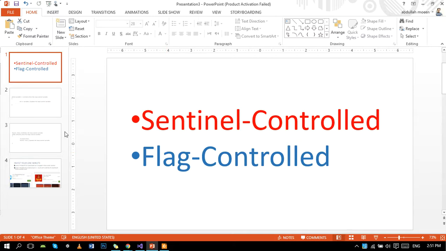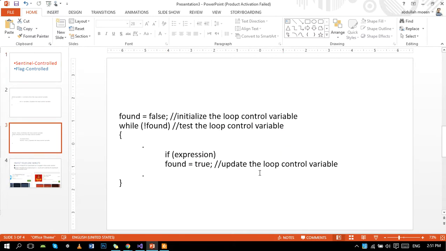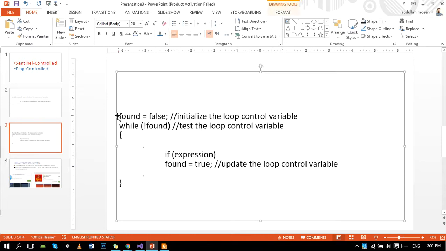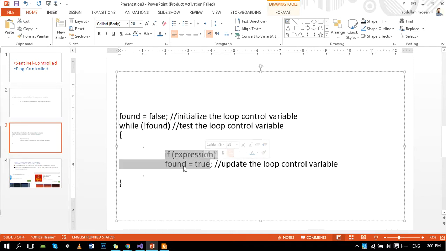And here's the syntax of the flag-controlled loop. First, the variable would be declared as false, found equal to false, and after this the expression would be executed, and in the further expression the found would be set equal to true. The things would be more clear with an example.